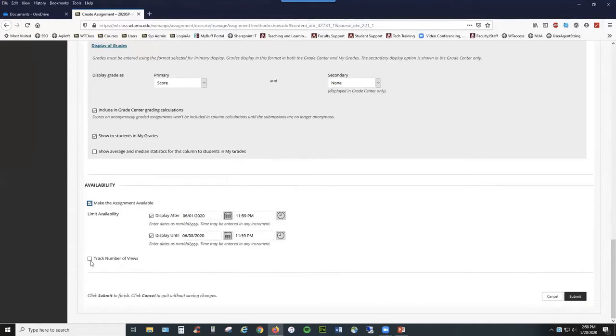And then last but not least, you may want to check track number of views. This allows you to see in the various reports that you can run in Blackboard, okay, did the student, have they actually looked at the assignment? Did they ever click on it? And it'll provide you stats like that. So that's how you can create a basic assignment.